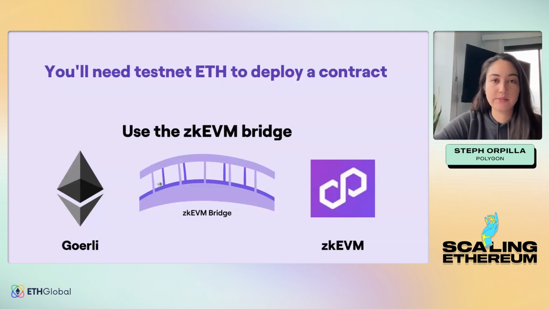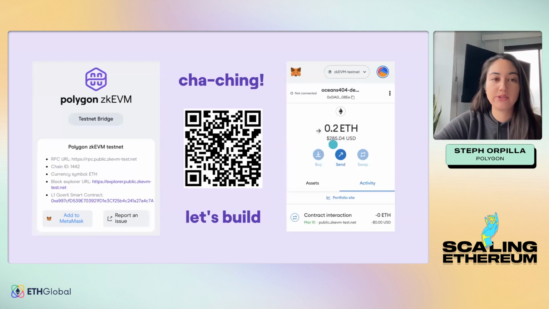So the first thing is that you'll need some testnet ETH to deploy your contract. You can get that testnet ETH using our zkEVM bridge. This is bridging L1 assets, Goerli ETH, to zkEVM. I know that Goerli ETH is kind of in short supply. It's a hot commodity right now. So we're definitely looking at having a Sepolia bridge as well. That'll be coming soon. But for now, you'll have to bridge that Goerli ETH. You can do that by using the bridge. This is a QR code to the bridge, so if you want to scan that, go right ahead. And I'll show you how to bridge some Goerli ETH to zkEVM.